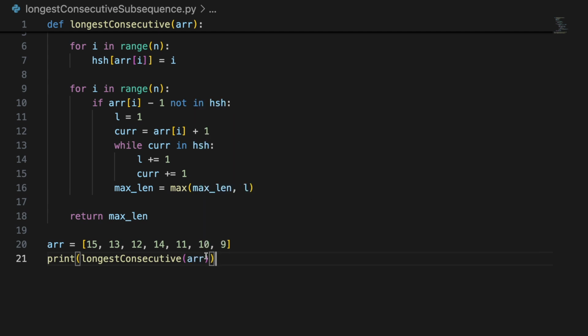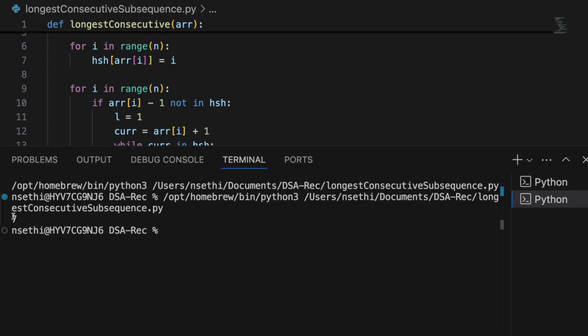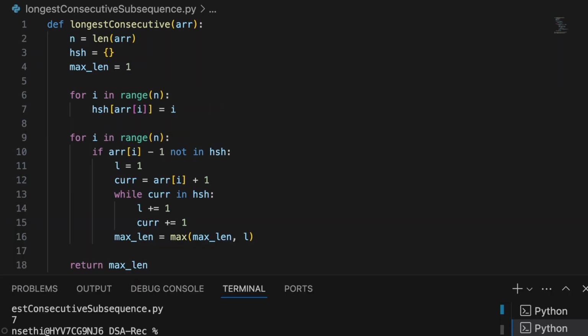So over here, if you see, my answer should be 9, 10, 11, 12, 13, 14, 15. All these numbers actually form a subsequence. So my output should be 7 over here. So now if I run this, let's see what we get. And we actually get 7 over here, which is the correct output. So this is the entire solution.